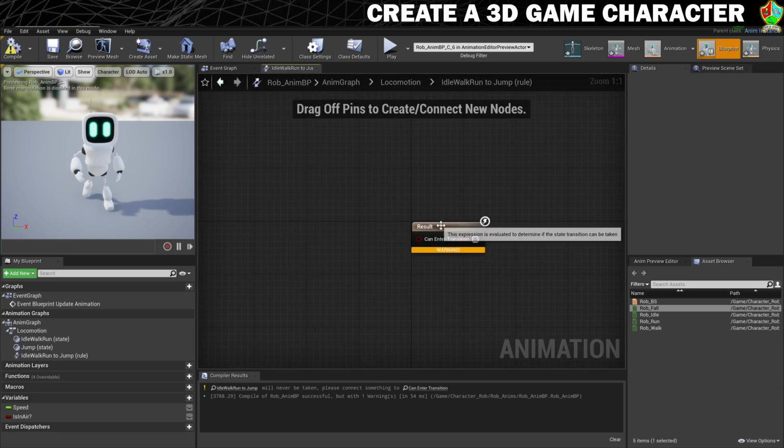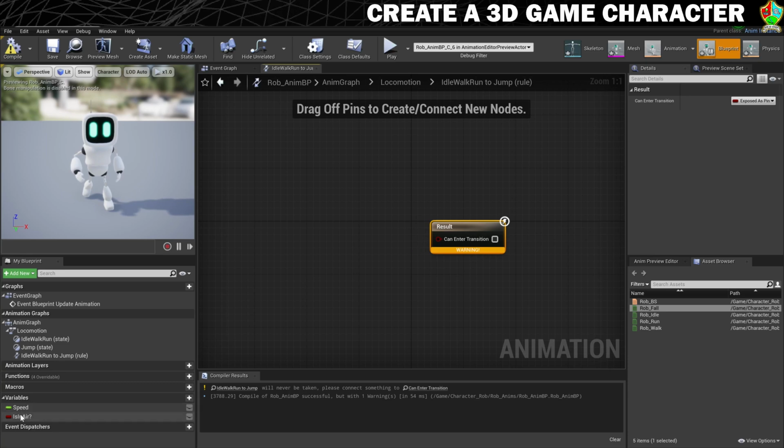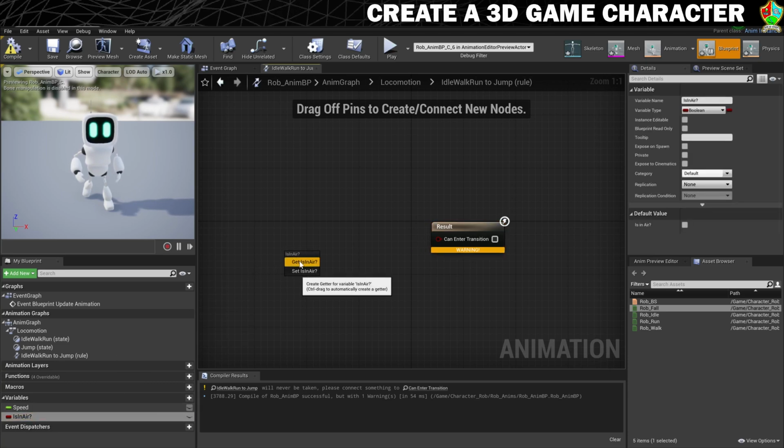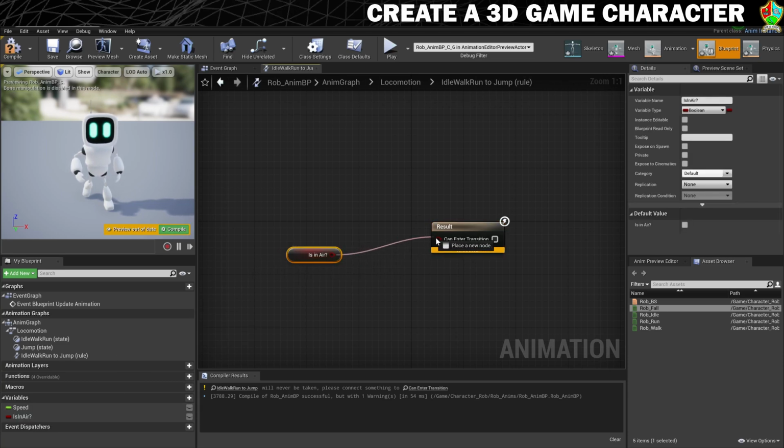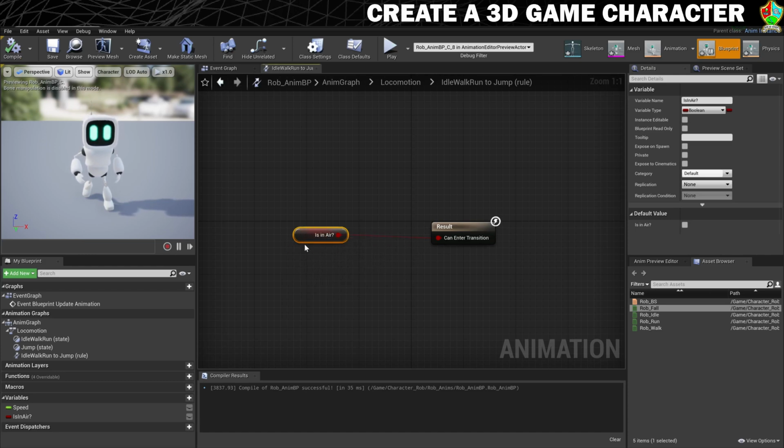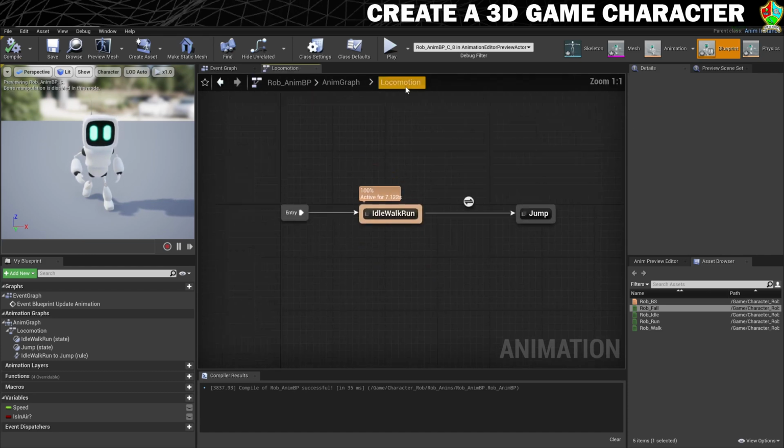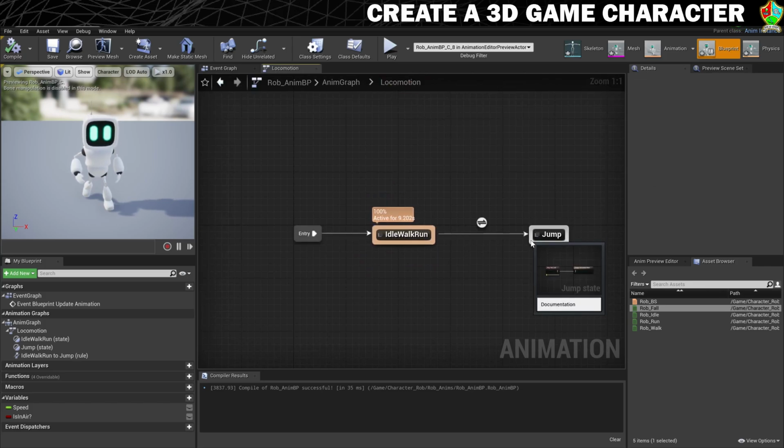We'll double click on this, and it's going to be whenever is in air is set to true. So if we compile that, it takes away the warning. So that's good. Every time our character is in the air, you're allowed to go to the jump animation. And then what we need to do is get this to go back. So we'll go like that.